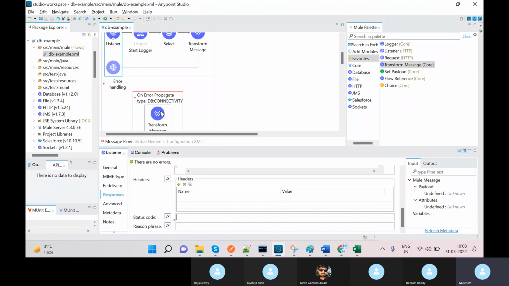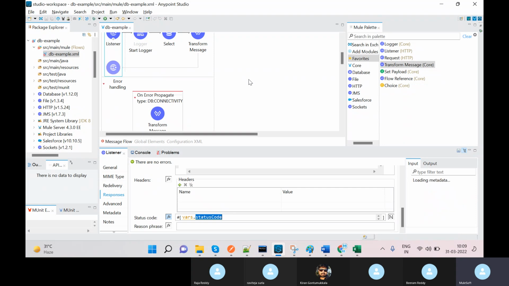For example, for the connectivity issue, I want to send some different status code. For the query issue, I want to send a different status code. So for different errors, I want to send different status codes. Here I can take the variable vars.something status code. Wherever I want, I can set this status code and return it dynamically for the different errors. In this way you have to set it. Now my configuration is done.